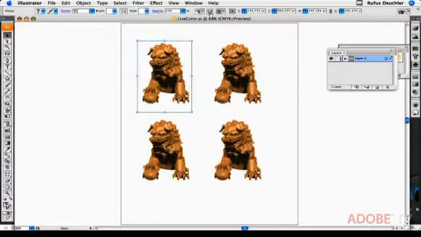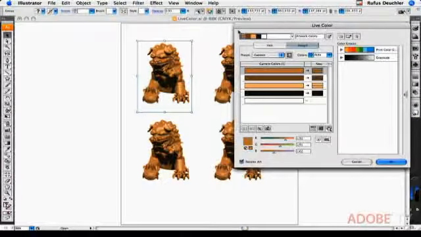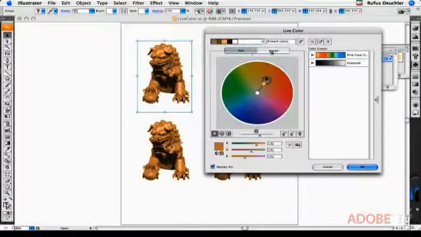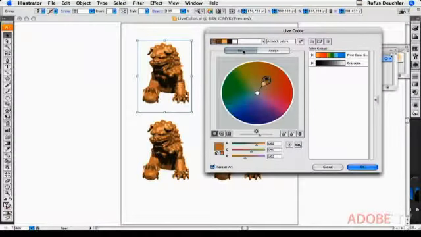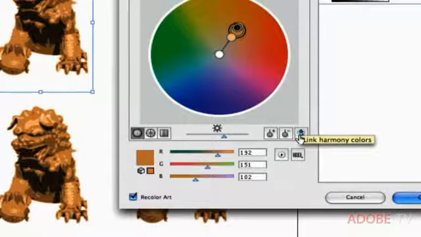And up here in the control panel, you actually see a new button, which is called Recolor Artwork. And if we click on that button, what will happen is that the live color window opens and gives us access to an Edit panel and an Assign panel. The Edit panel lets you edit the colors you're working with. The Assign panel lets you assign specific colors to the artwork. But what we want to do in this first example is to actually edit the colors. And as you can see, all the colors that are present inside of my illustration are present also inside of that color wheel.